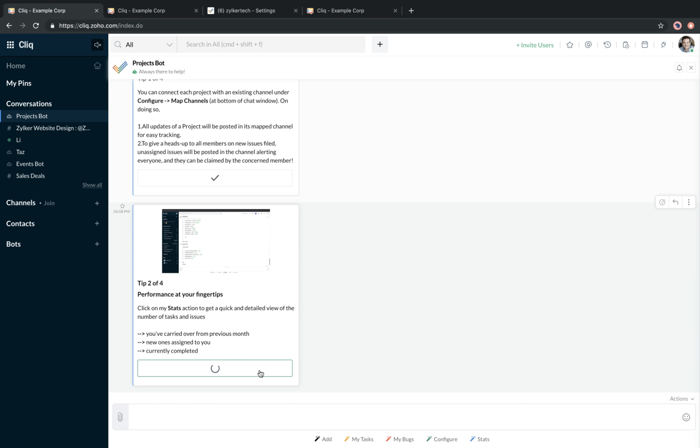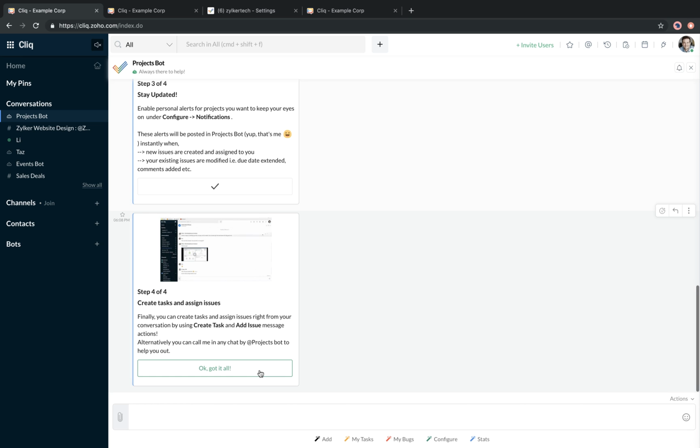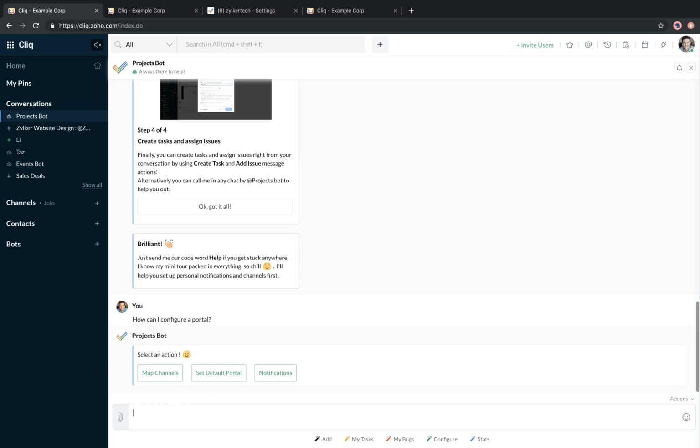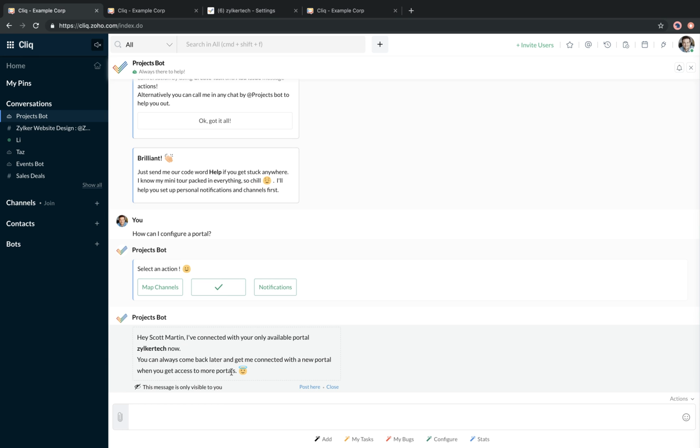And once the tour is done, I want to know how to configure this further. So I'm just going to go right ahead and ask the bot how I can configure a portal. So how can I configure a portal? The bot gets back to me with three different options. So let's start by setting up the default portal first.